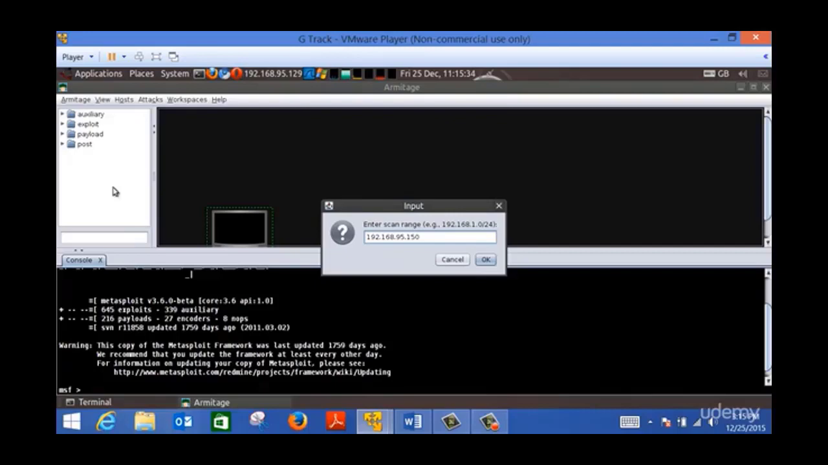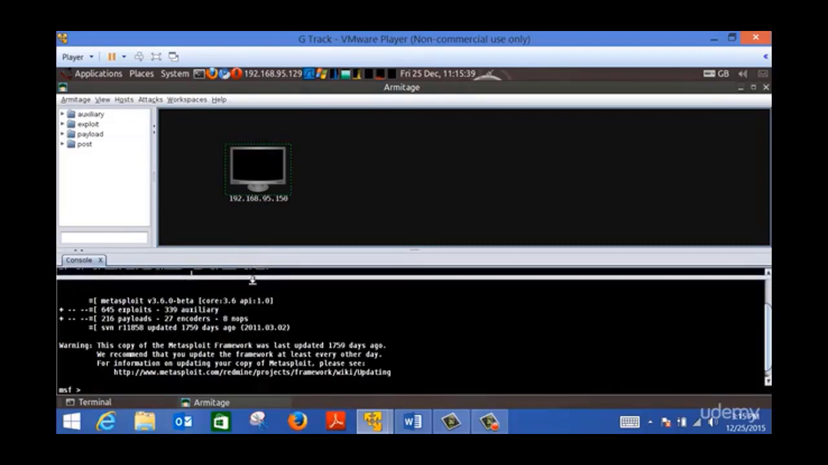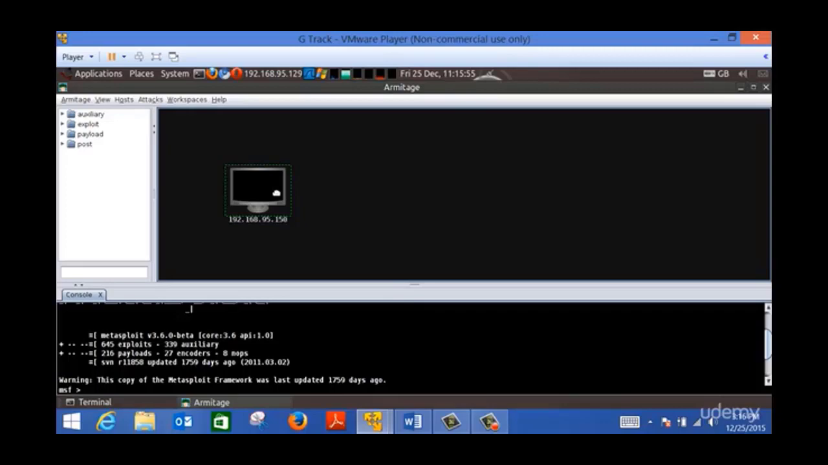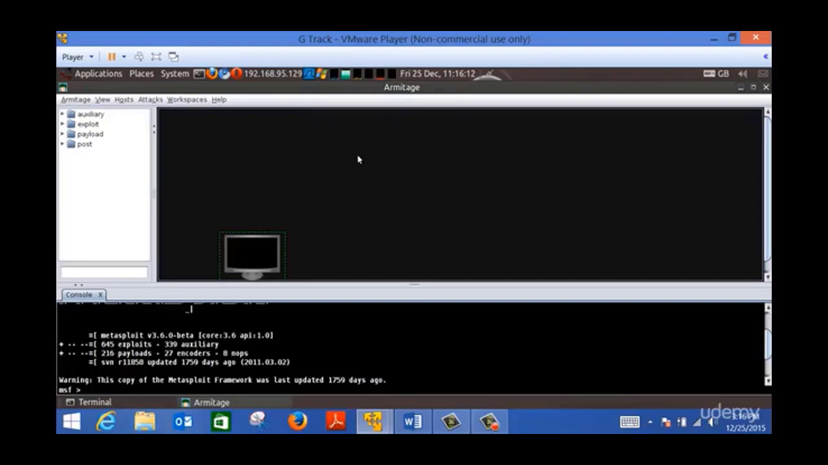It will take a few seconds because it scans the system and tries to gather as much information about the system. And how will I know that information has become available? You should see a logo showing on the monitor with the specific operating system. So if it's Windows 2000, 2003, XP, 7, you will be able to find out what operating system they have. So just give it a few seconds, and eventually you will get the information about this machine. This includes the port, the service, the operating system, everything.